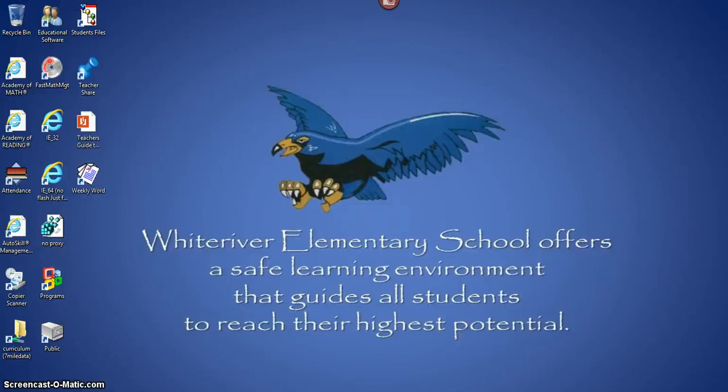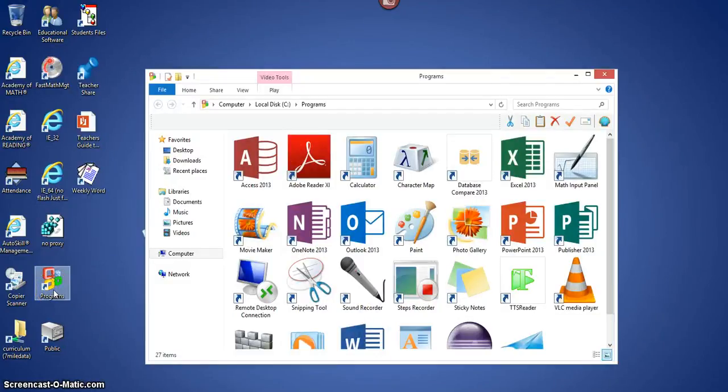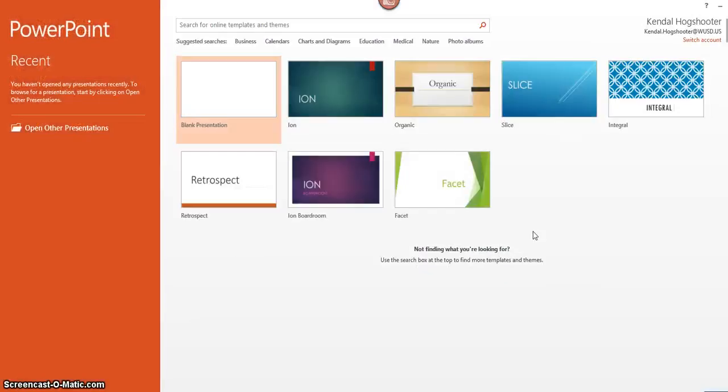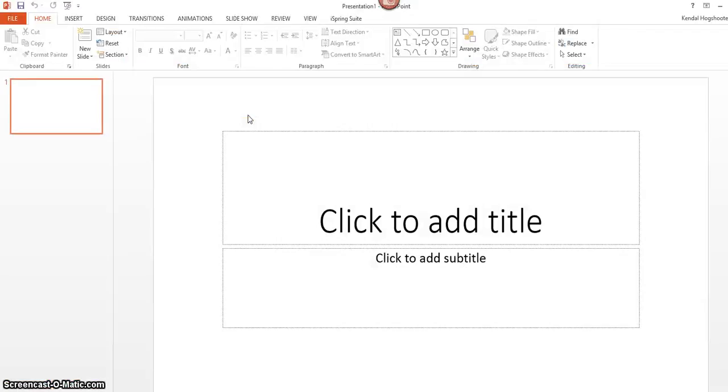On your home screen, I want you to go to Programs, double click. Since we're going to be making a PowerPoint presentation about weathering and erosion, we're going to go here to PowerPoint 2013 and double click. When we're here, we're going to go to Blank Presentation, and this should be your home screen. When you're here, go ahead and put your thumbs up.